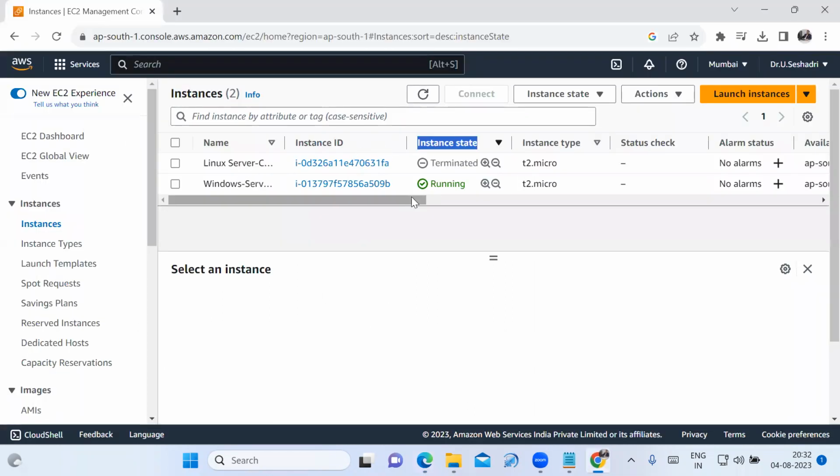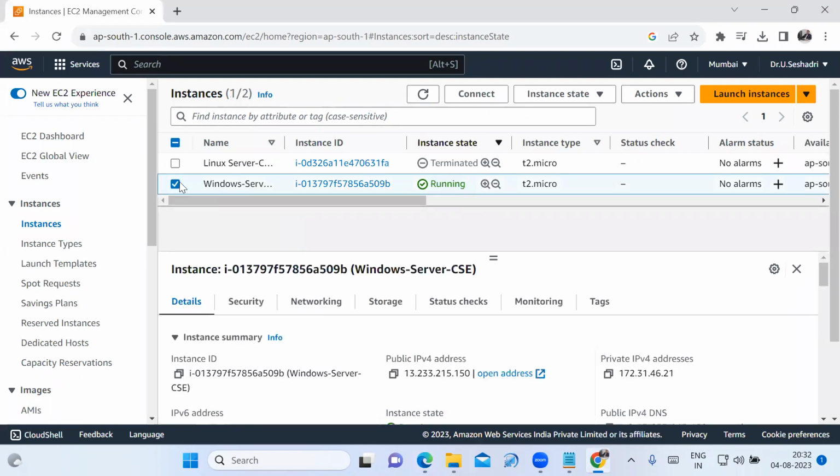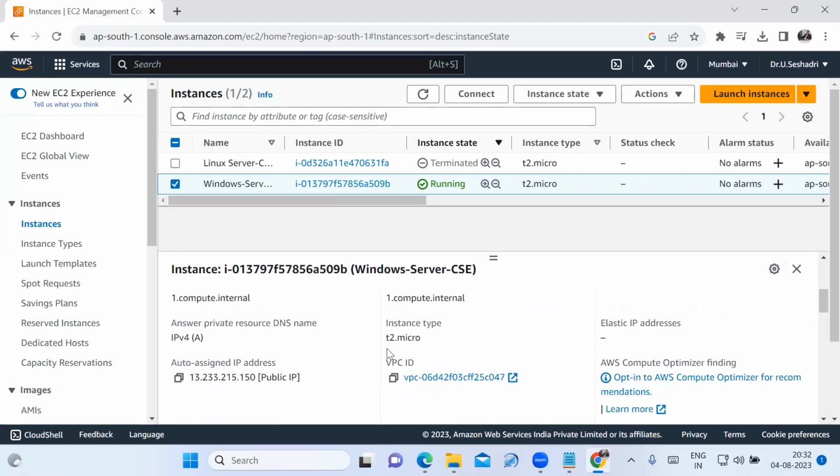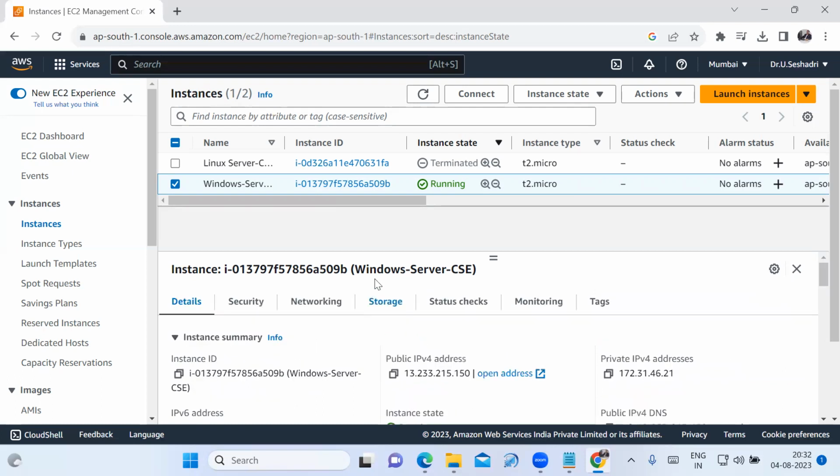Now, what is the instance state? Running. Now, if I select this one, at the bottom it is showing the details: instance ID, public IPv4, private IPv4, instance state, public IPv4 DNS, instance type T2.micro, auto-assigned public IP, all the details are showing. Okay, fine. Now, what is the next step we have to do?